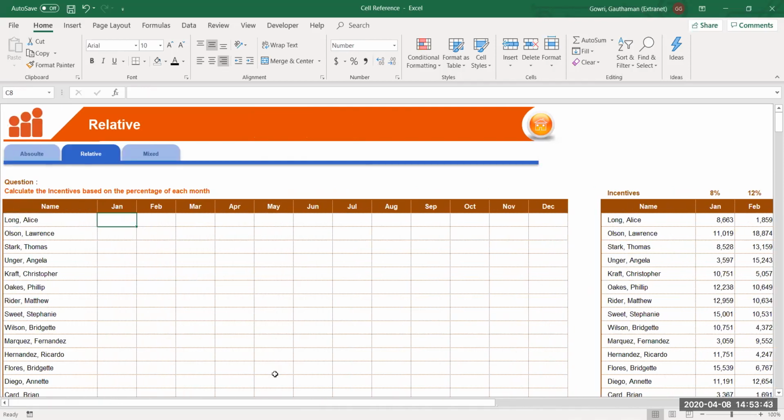You start with equal to, you choose 8%, you multiply with the first salesperson's sales value achieved in Jan. 8663 is the number. I've selected it and press enter. It works fine. It is giving me the perfect result. But I should see whether the same formula is going to work for all the months and all the salespersons as well. So I'll copy paste it to a few cells over here.